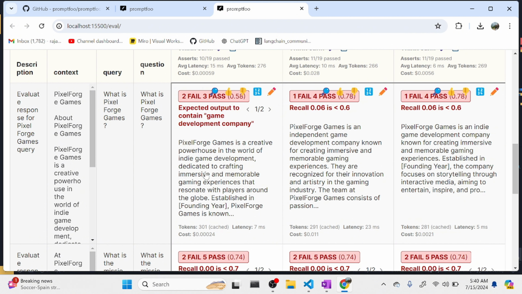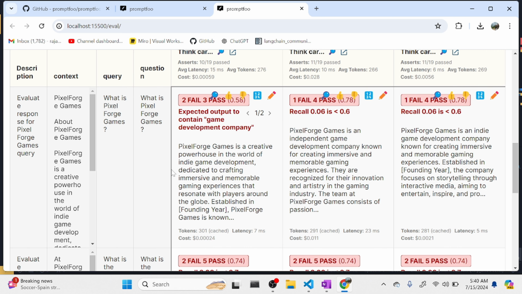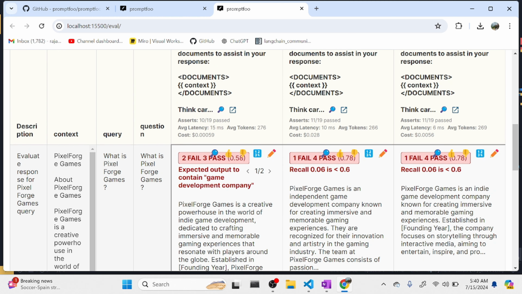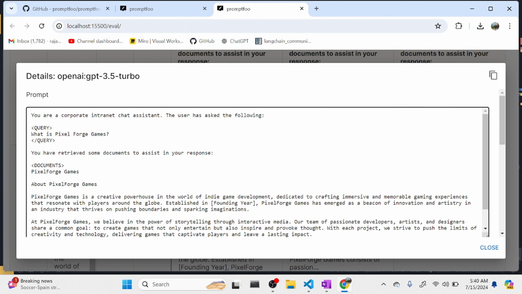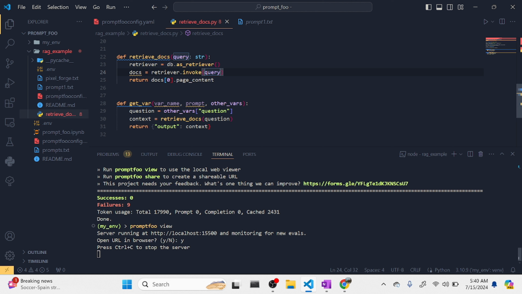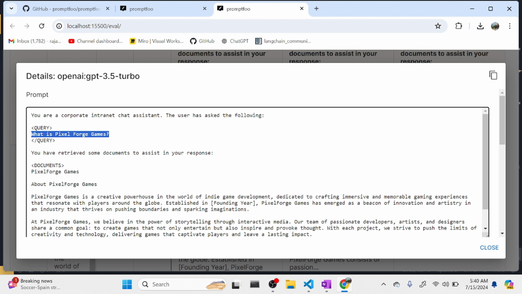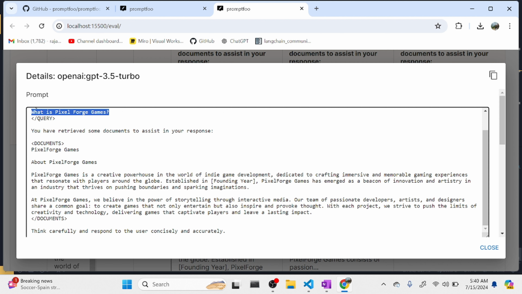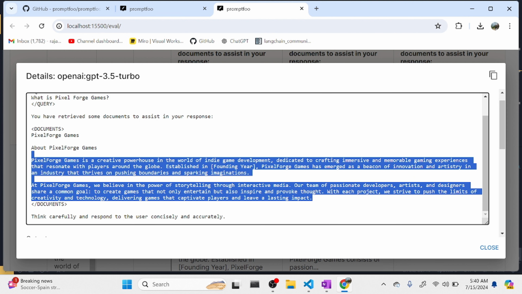Okay, that's all. I don't know why the website is looking like this. So 2 fail, 3 pass. Expected output to contain gap. Let me view the output details. The prompt was this, and we have passed this query, because if you can see here in the promptfoo config, the first one was: what is Pixel Fox games. This was the query that we created, and this was the document that we got as a retrieved document. All of this happens dynamically when the user query is fired.